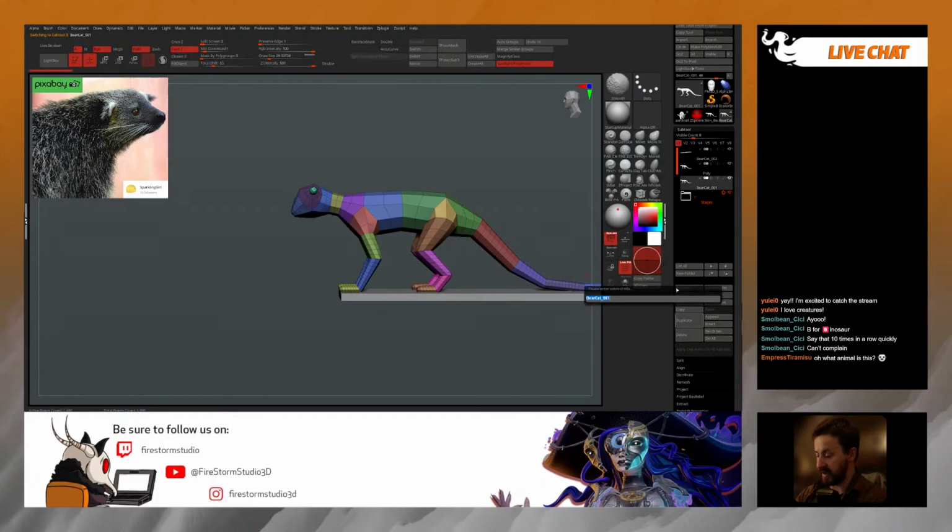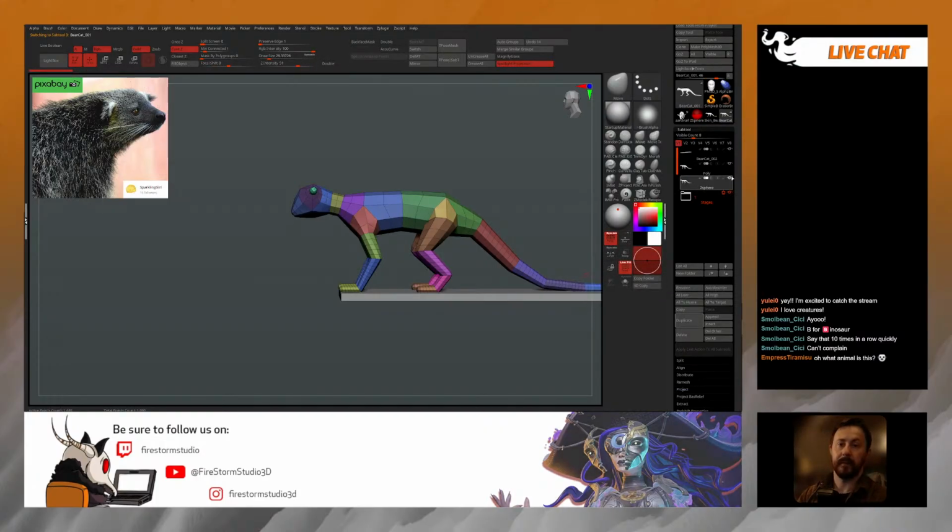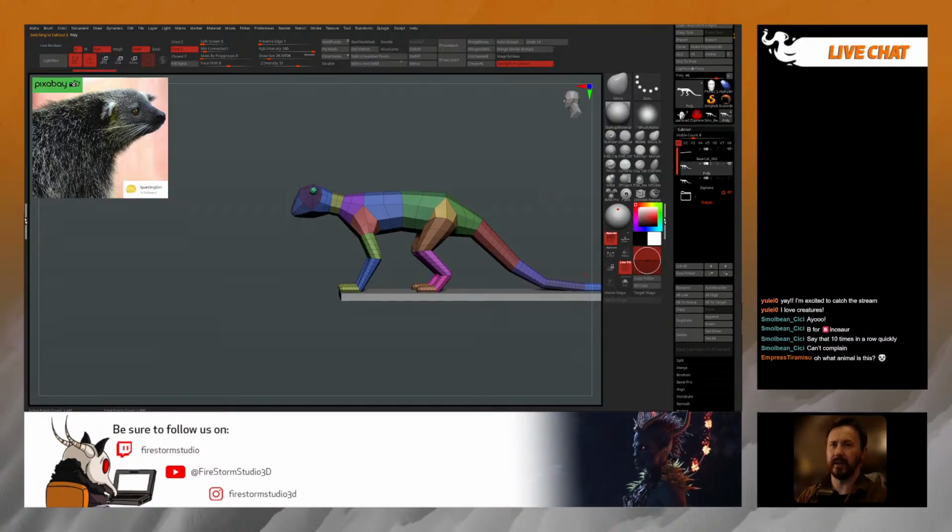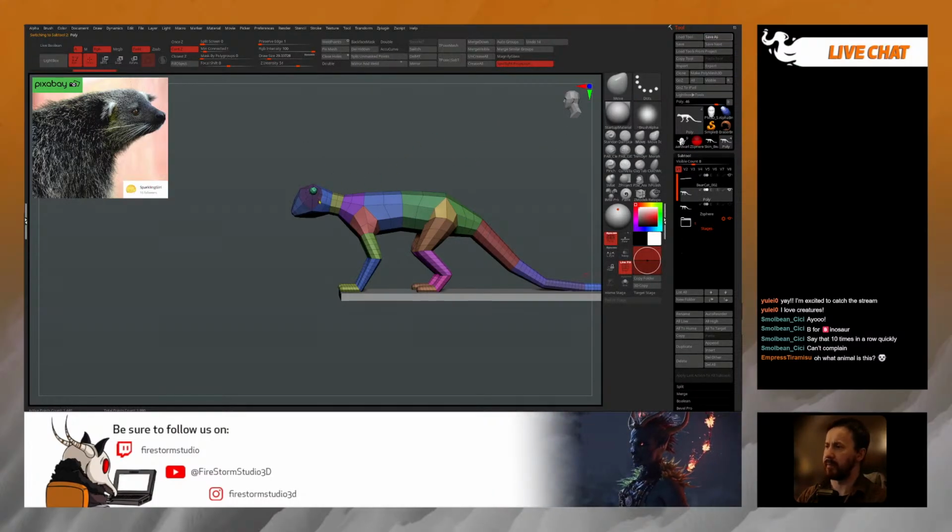And I'll just rename this Z-sphere. Really important to do that, particularly if you're a beginner in ZBrush. Actually, beginner in anything really.